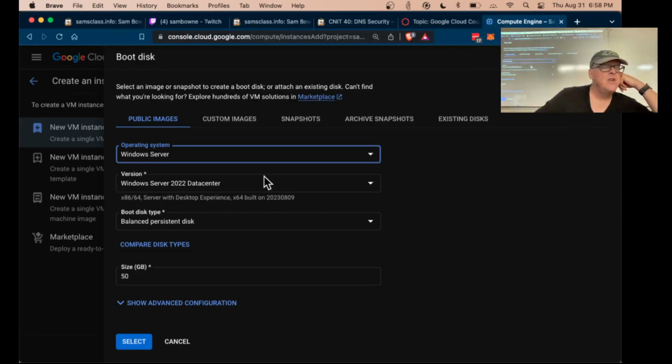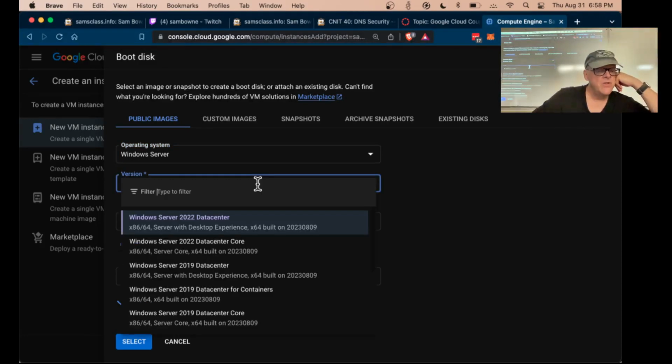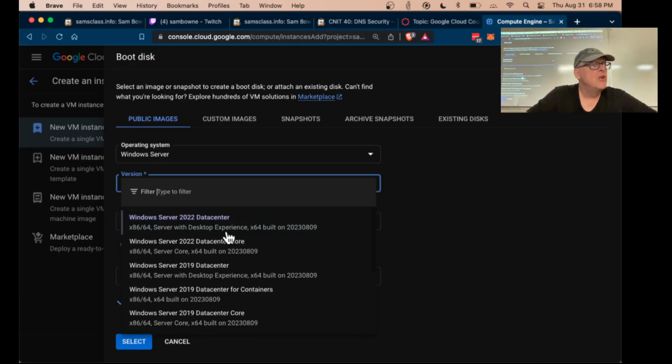And the important thing, if you get Windows Server, it doesn't matter which version you use for any of my classes. You can use 2022 or 2019 or whatever. But you want to get one with a desktop experience. The other one will have only the command line, and that's no fun. When you're using Windows, you want to be able to use the mouse and the GUI. So just make sure you choose a Windows version with a desktop experience.